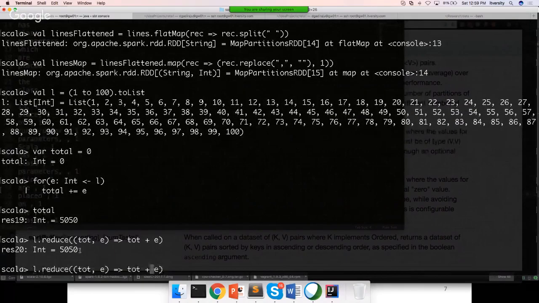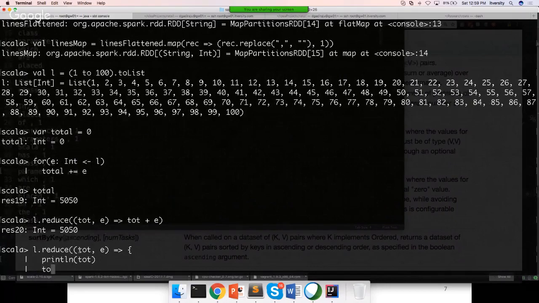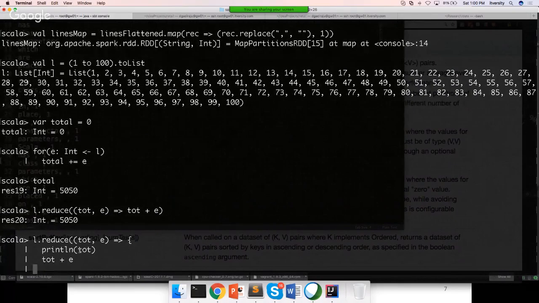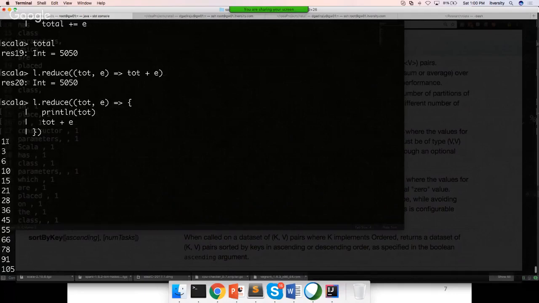Okay, I think you can try this also, just to understand how the total will change. See here, this is the tot after each iteration.